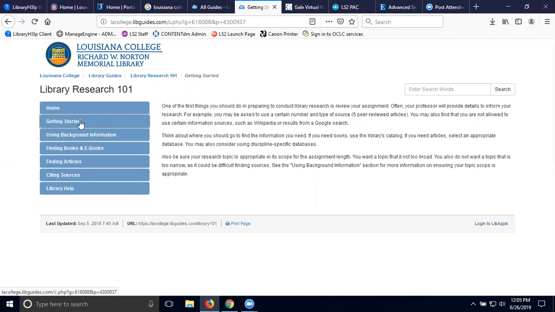So if you need articles, you'll go to a database where you can find article content. If you need books, then you'll go to the library's catalog. So really pay attention to those assignment instructions so that even before you click on the library's website, you kind of have some idea of what you're looking for.